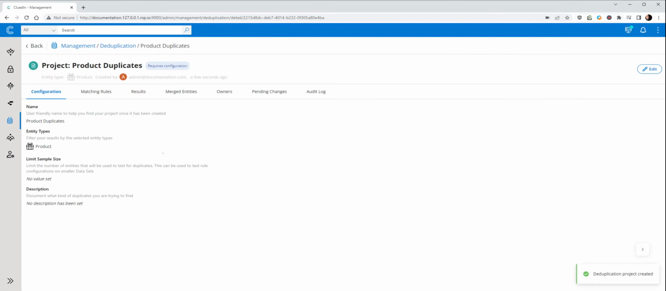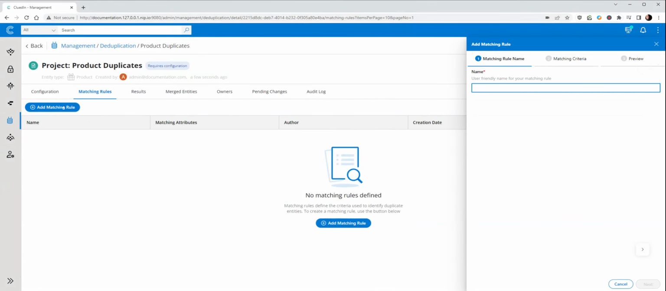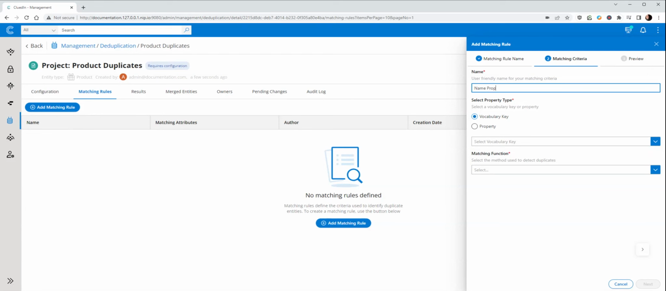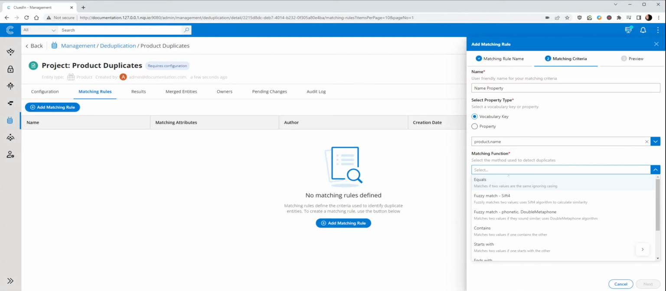Okay, you can see that it requires configuration. The first step is to create the matching rules. This is where we have our deterministic and probabilistic matching rules to be able to detect possible duplicates. Let's add a new matching rule called same name. In this case, we're going to start with the name property. We can choose from different drop-downs. In this case, we set the names of the products to both the name of the entity, but we could also just search for product.name, select, and then we get to choose our matching function.